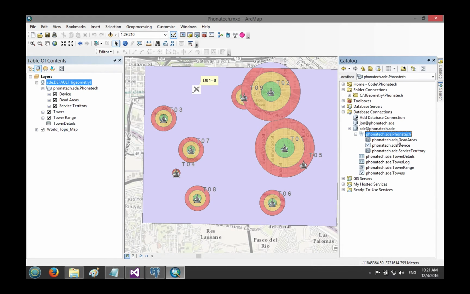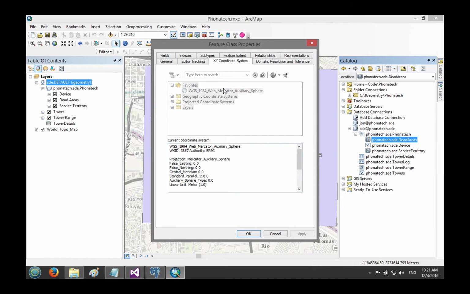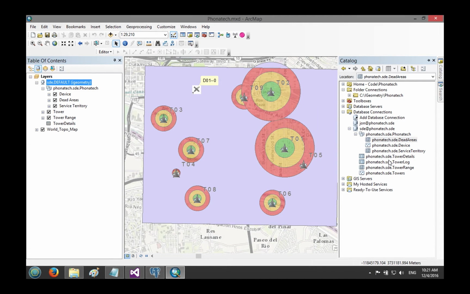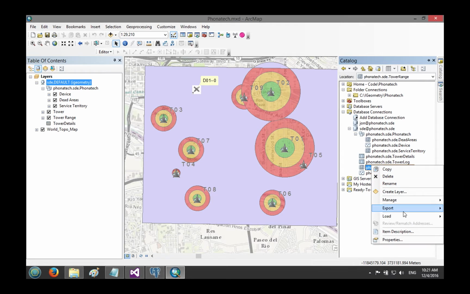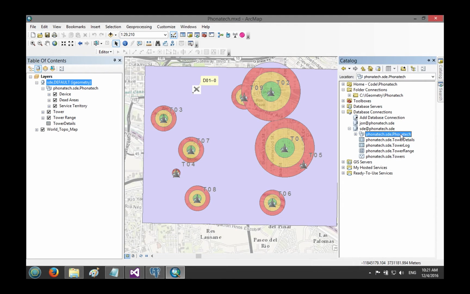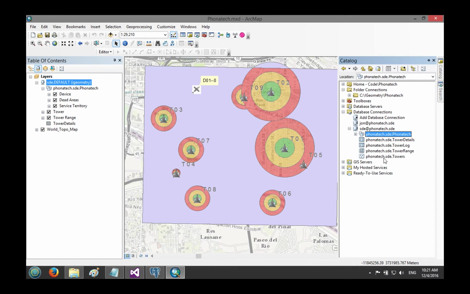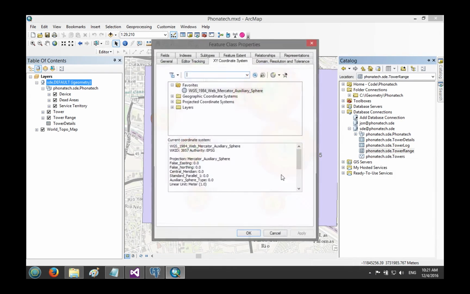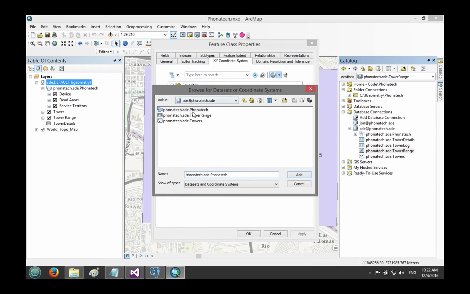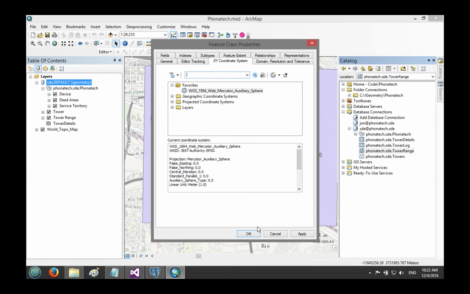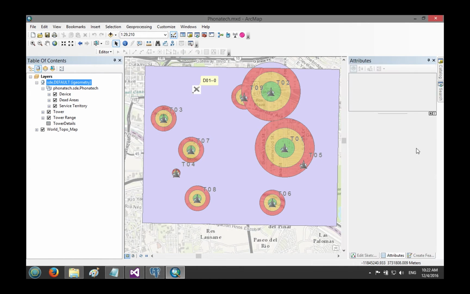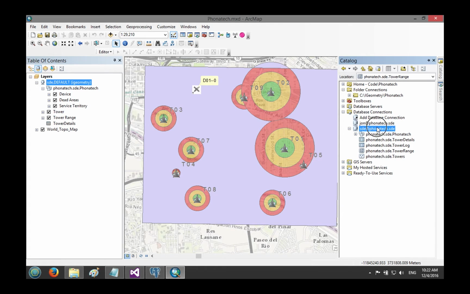Alright, so what is that spatial reference anyway? Copy. How come it's not the same space? It is the same spatial reference. What are you talking about? I don't want to waste a lot of time with this. It is the same spatial reference, but for some reason this is being a bitch. I don't know. Give up.